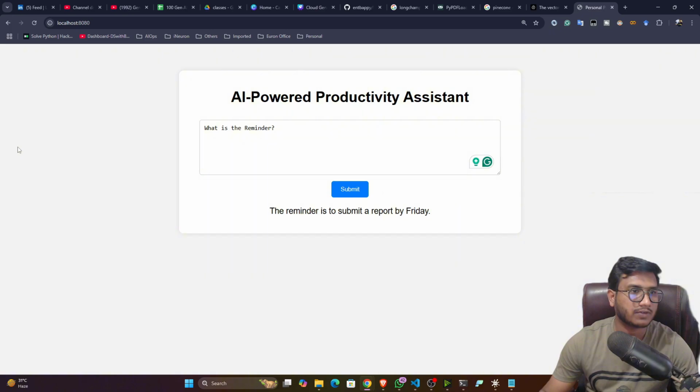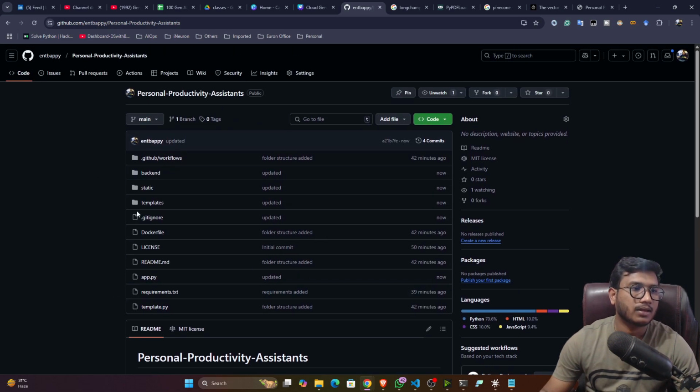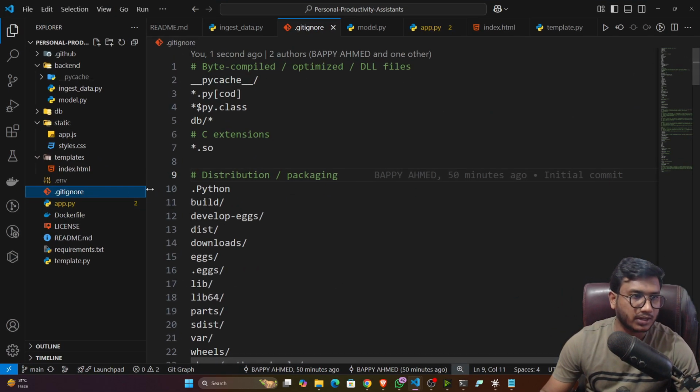Now see, pushing is done. Now if I go back and refresh my GitHub, see, everything is up to date. Okay. Now, one thing I forgot to tell you, this Dockerfile.